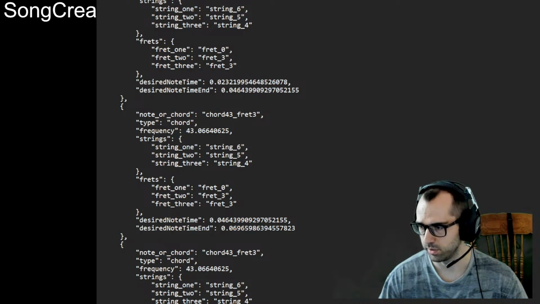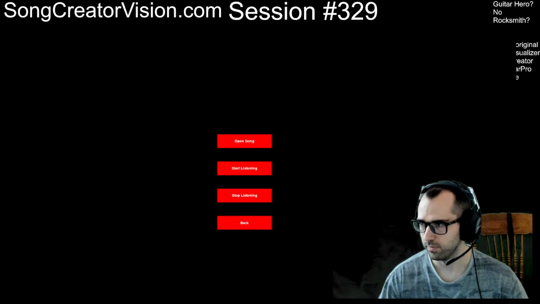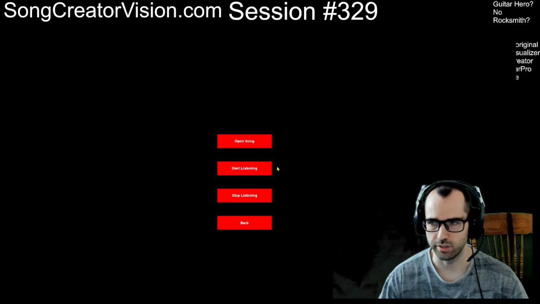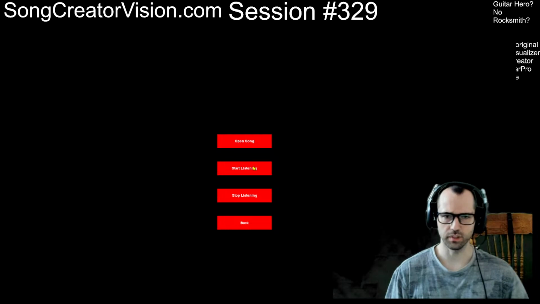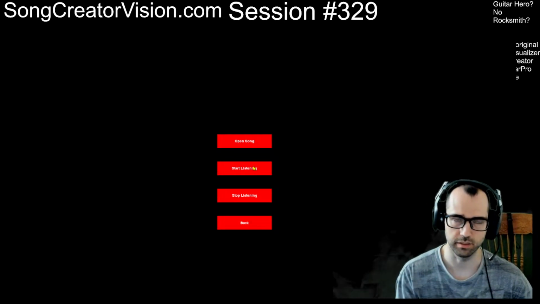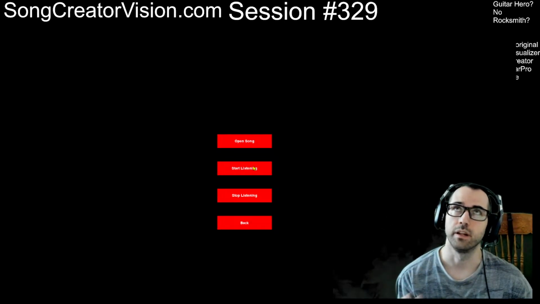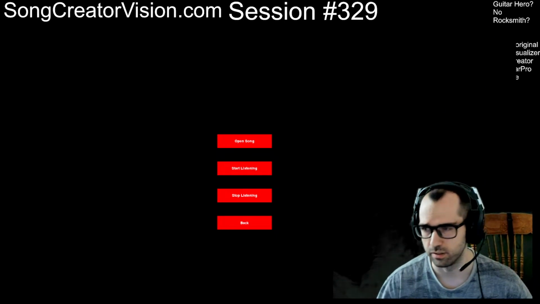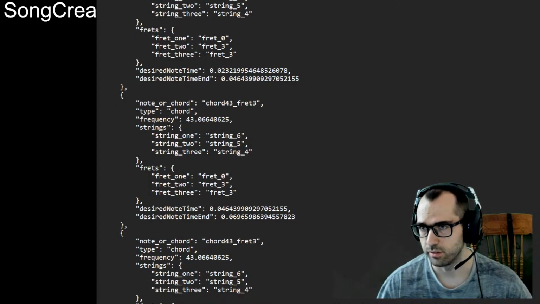Hold on, so many windows. This screen right here in the song visualizer, you go to transcribe and you hit start listening. When you do that, I listen to that WAV audio format file for the song for, I don't know how long. Let's see how long. Go down to the bottom.